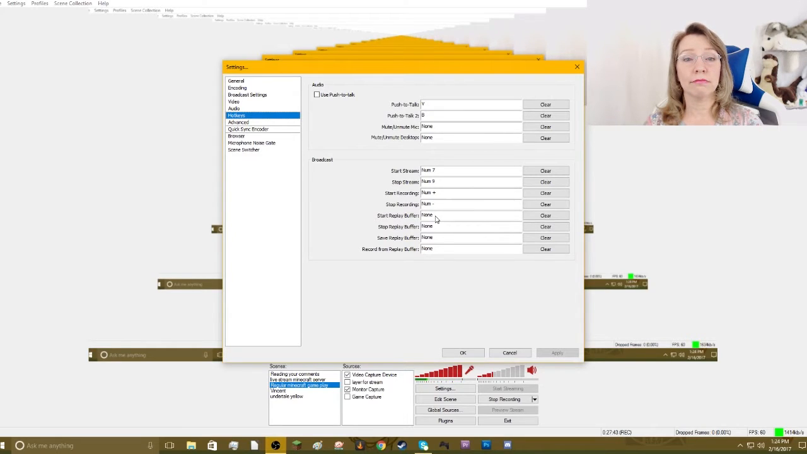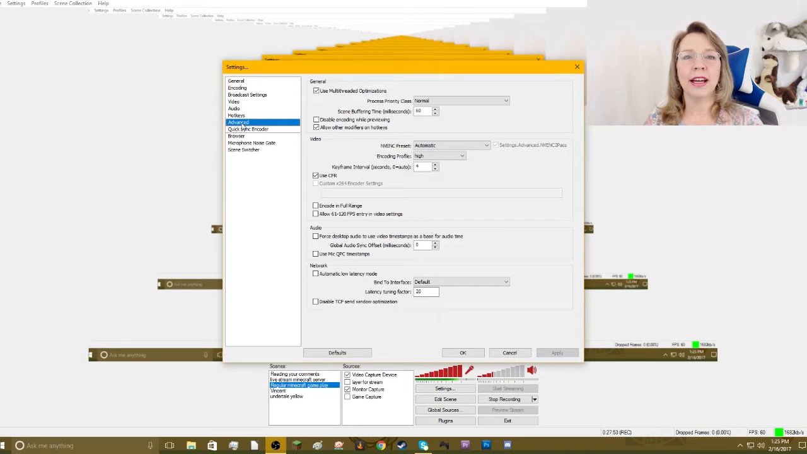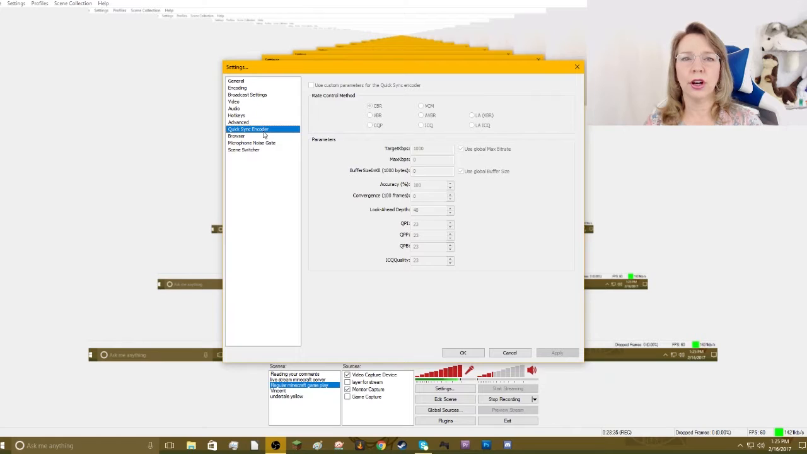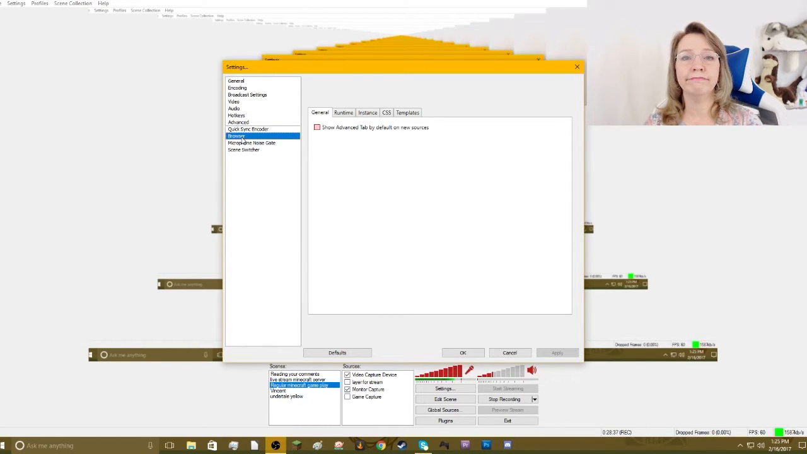Now there's other things, buffering and stop replay buffer. I have no idea what those mean. Leave them alone. If you know what they mean, set them however you need. Advanced. I believe I left these all alone because I wasn't sure, because I'm not an advanced anything. I think the only thing that I know I did that's important is use CFR. And once you start streaming, OBS will tell you if you need to optimize any of these for streaming too. That's so helpful. Okay, quick sync is all grayed out. Can't use that. Browser. Okay, show advanced tab. No idea what that's for.